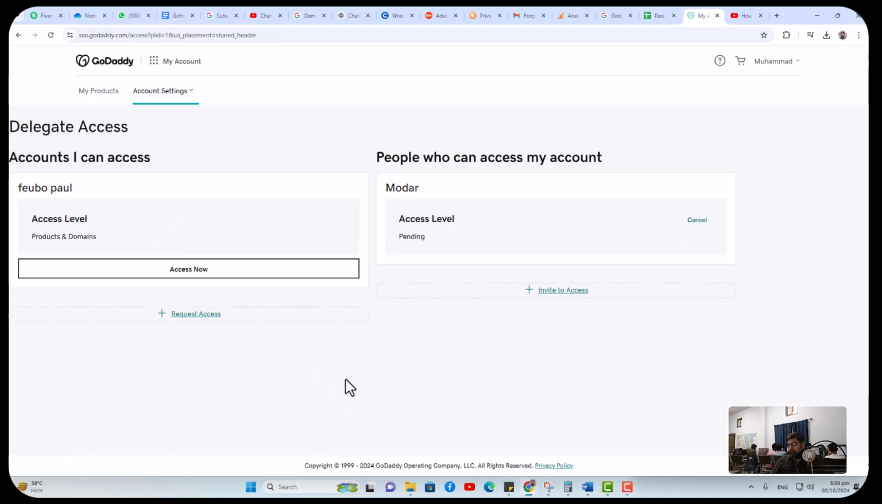Here we go. So here you will find two portions. One is accounts I can access, and one is people who can access my account.